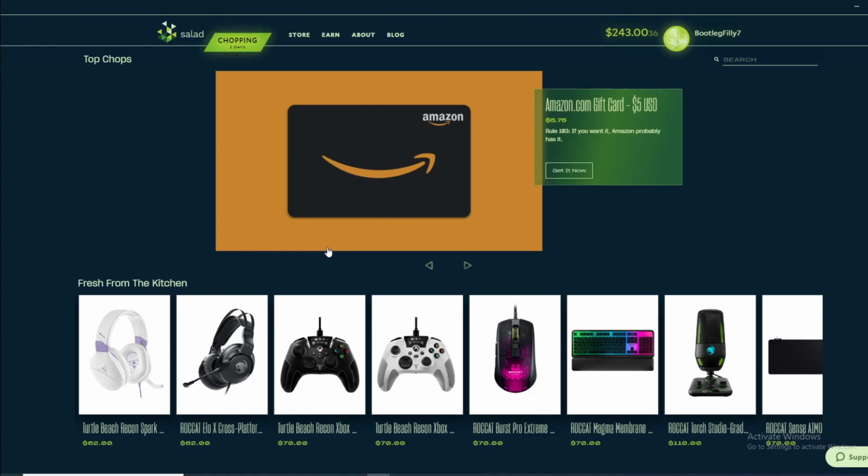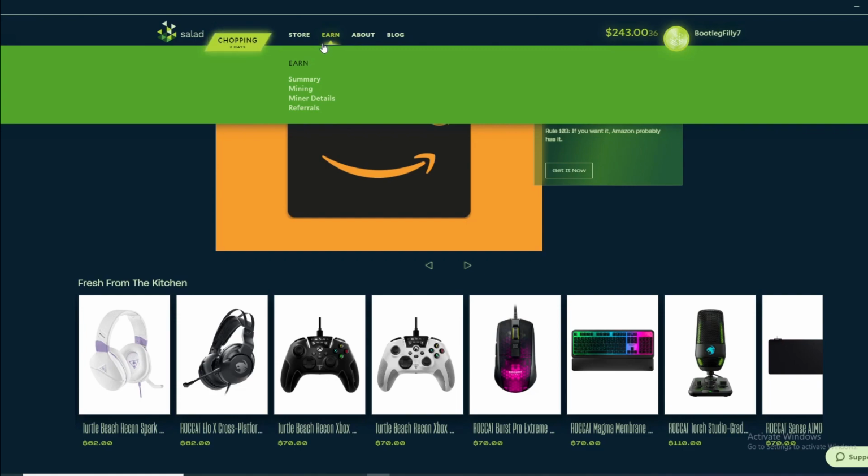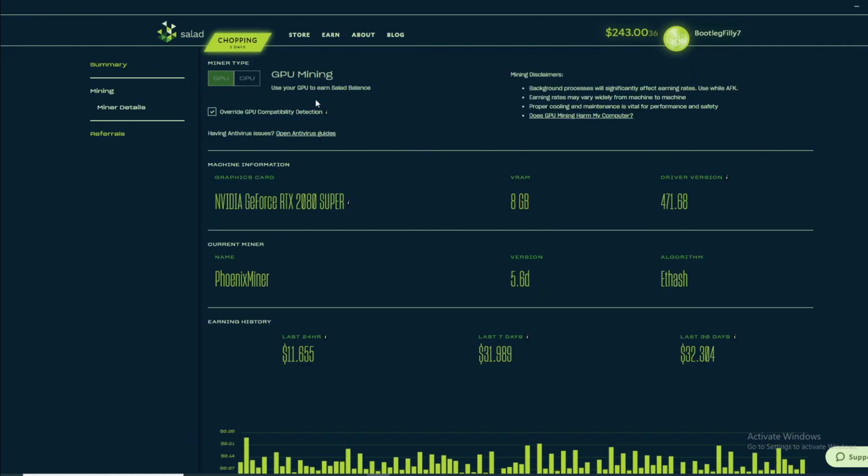How do you find your Salad hash rate? Now, the very first thing you're going to want to do if you want to find your hash rate is go to Miner Details.